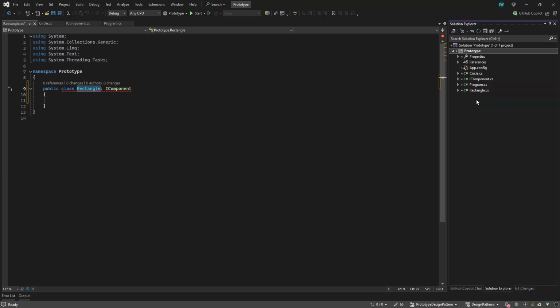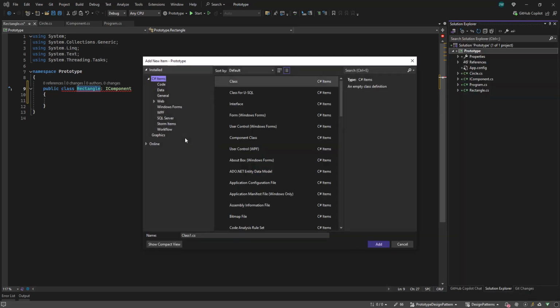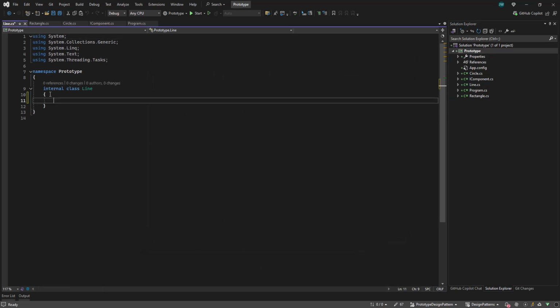Let's see. Let me go and create one class which is line, which will have the different points for the line. Every line will have one starting and end point, right? Starting point will be x1, y1, end point will be x2, y2. So let's define those points here first. Public int x1, with getter and setter.